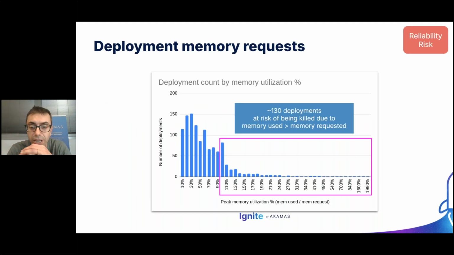This chart shows a different analysis we did for another customer. You can see the peak utilization in terms of memory with respect to the request, and the number of deployments per level of optimization. As you can see, there are a number of deployments that go above 100%. Of course, we are speaking about requests, so usage can go above the request.